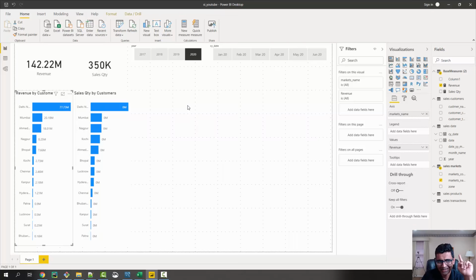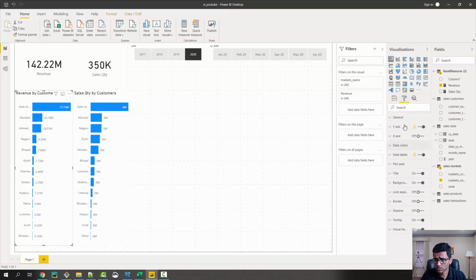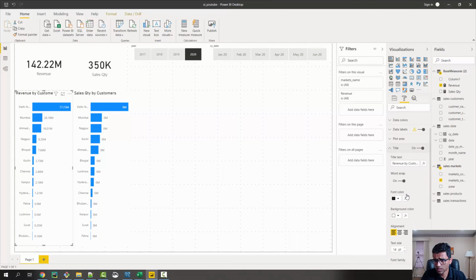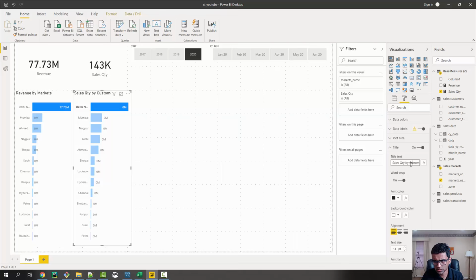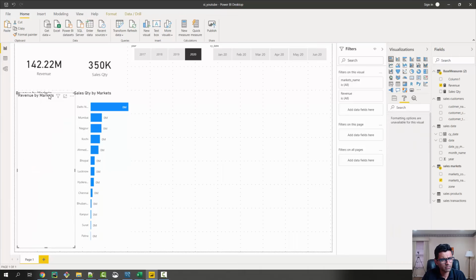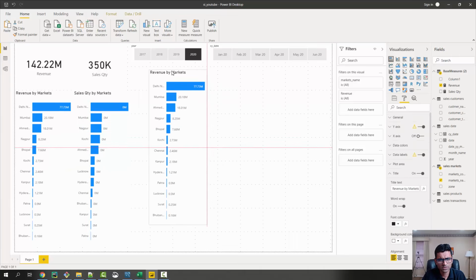I want to now track top 5 customers. So what I can do is here, by the way, this is revenue. This is not revenue by customer. This is revenue by what? Markets. So I'll just change the title. Sales quantity by what? Markets. All right, now let me just copy paste. Control C, Control V. Control C, Control V is your best friend.